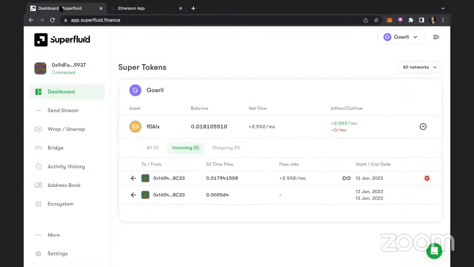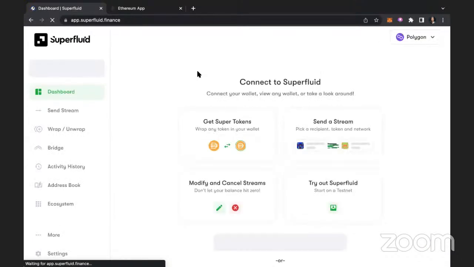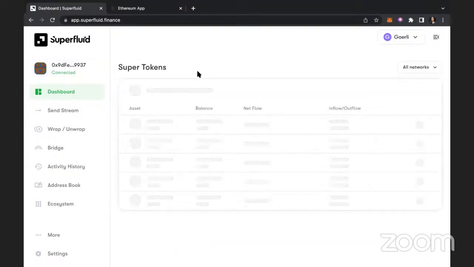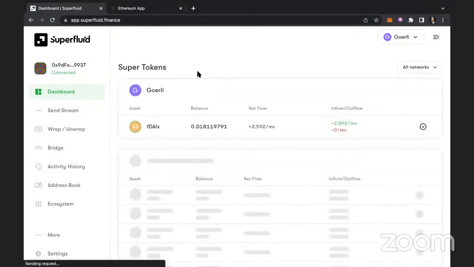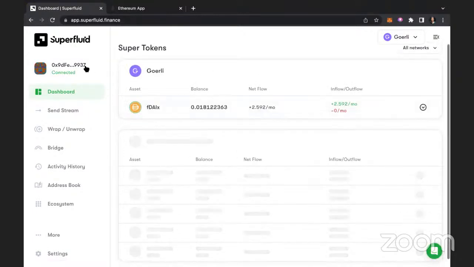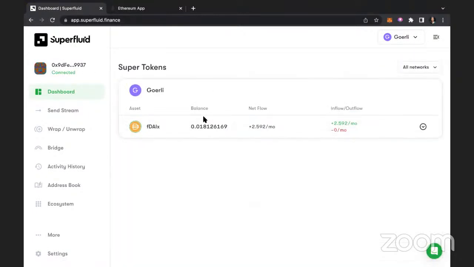Now, if you go to the Superfluid dashboard, you see the account 9937, there is already a stream happening there. So we're just going to try and see how we can simulate notification for this using the showrunners, right? Now we just want to set up the showrunners.